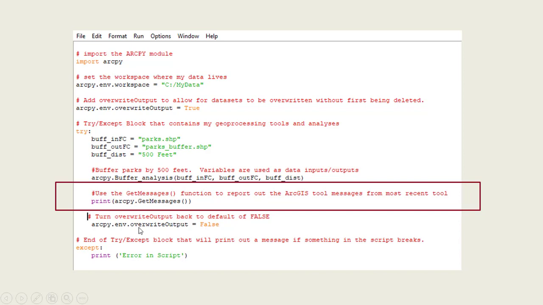At the end of my script, I'm turning off my overwrite output. That's just to keep the rest of your data safe. It's always a best practice to turn that off. And then that's the end of my try block, and then here, except, if anything were to go wrong in here, I would get that error message right there.